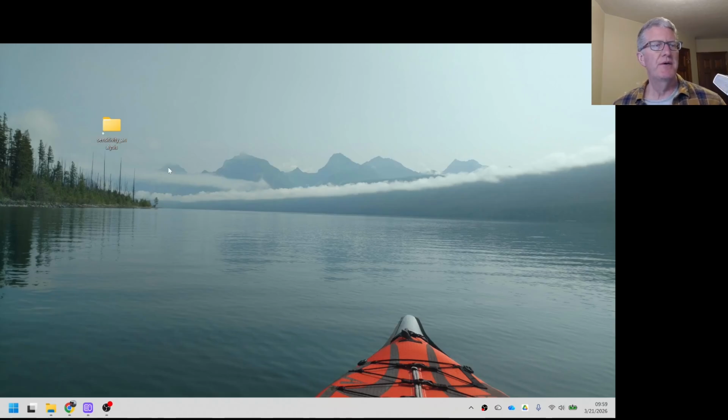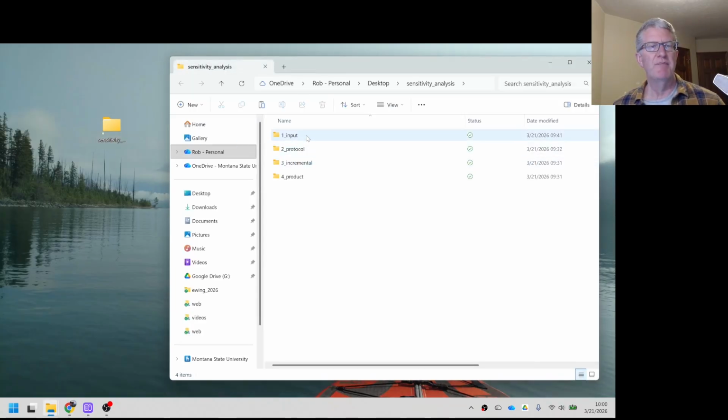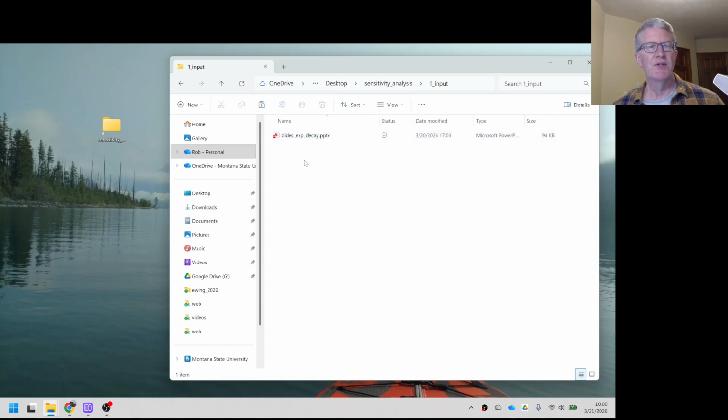We're ready to start coding up a sensitivity analysis of exponential decay in the context of first-order chemical kinetics. We've already set up our data product called sensitivity analysis, and it contains our pipeline folders of an input, protocol, incremental, and product folder. And since this particular exercise is motivated by first-order kinetics, I've put the slides from the derivation of first-order kinetics that I did in a previous video.